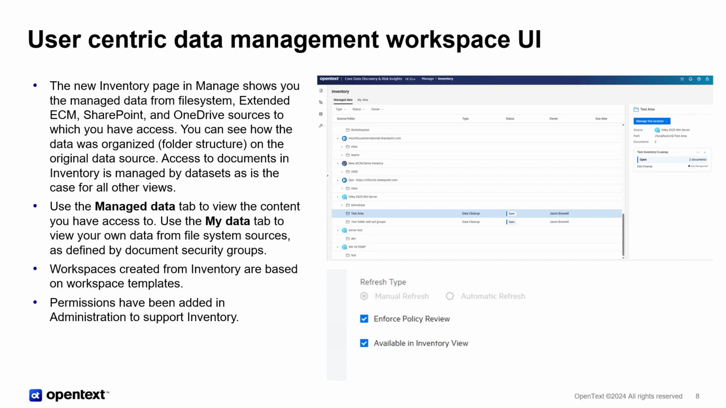Okay, so let's build on that from now. So now we've got our security access controls and security groups populated. Now inside manage, you can see we've got an extra icon here, which is the inventory. Previously inside manage, we just displayed a list of workspaces. Now we've got 2 tabs, manage data and my data. Manage data shows you what you've got access to from the data sets, and you can see all the data sets.